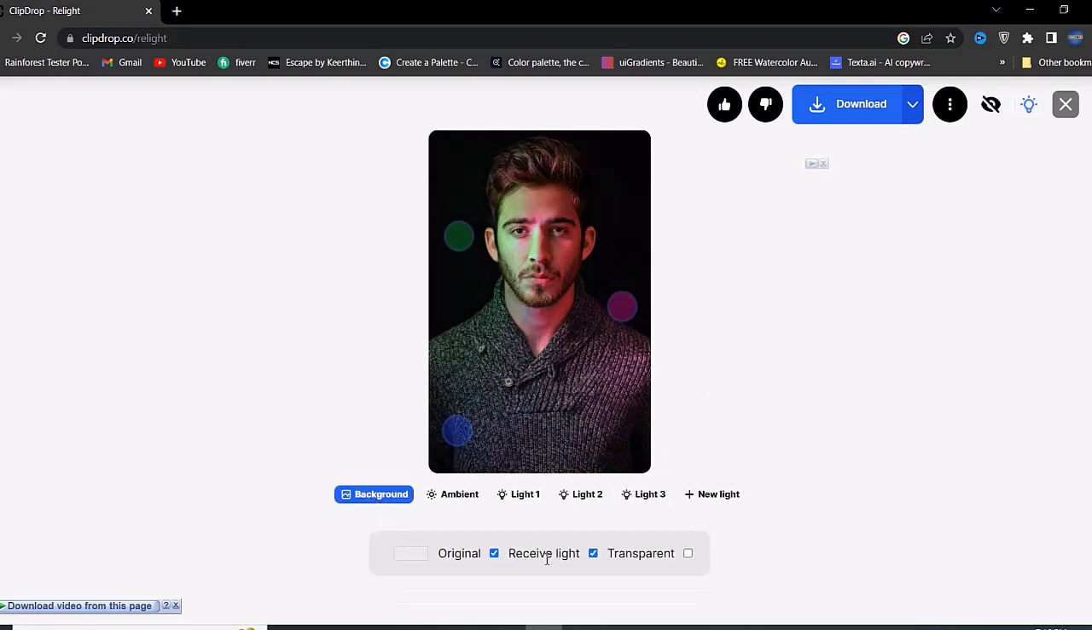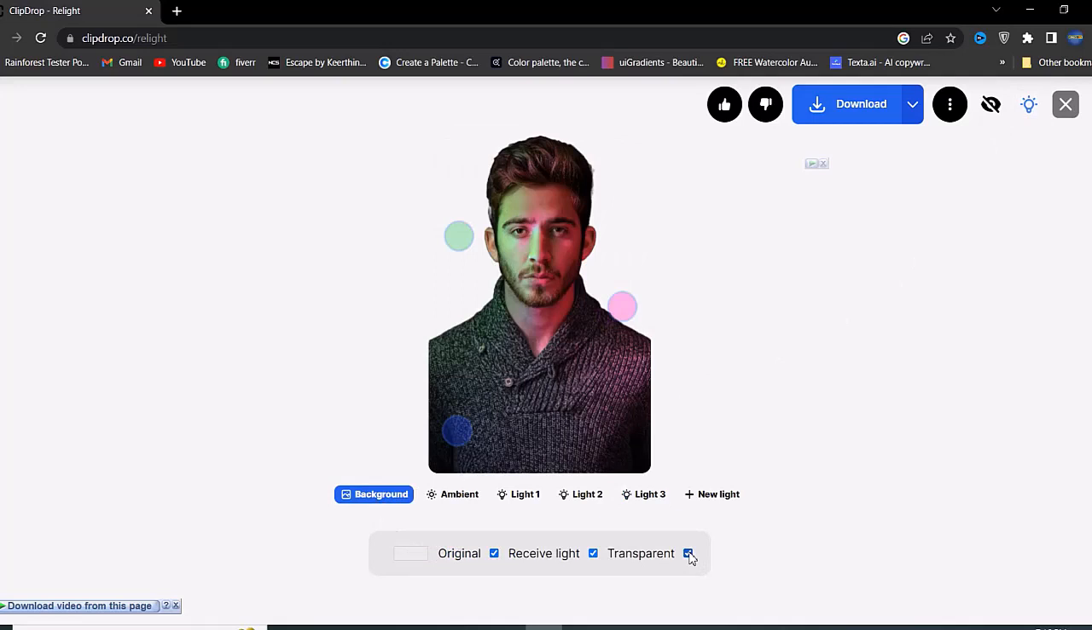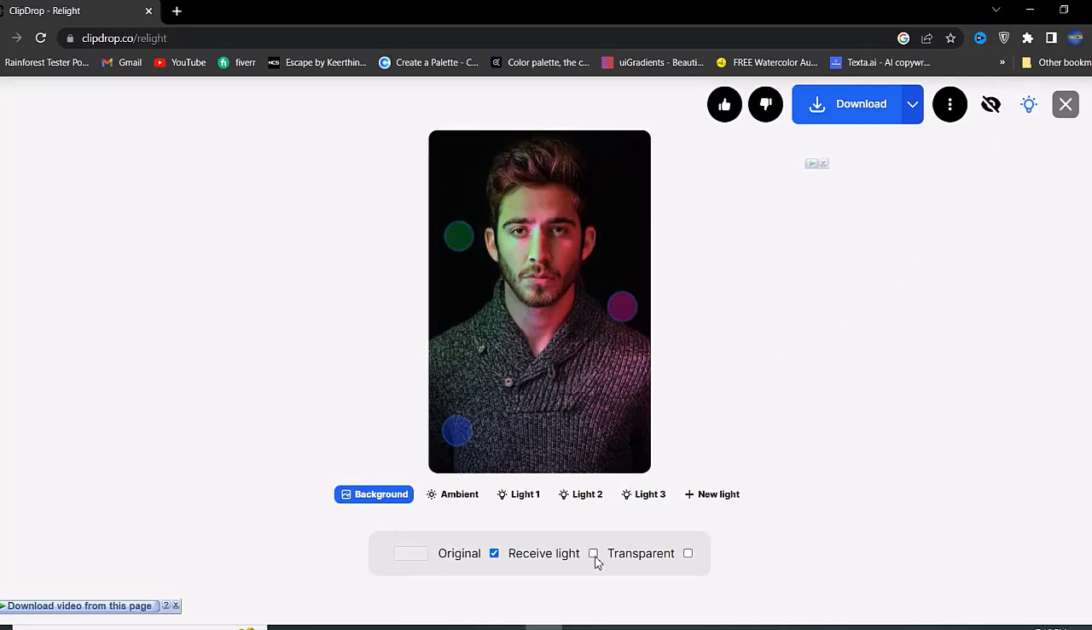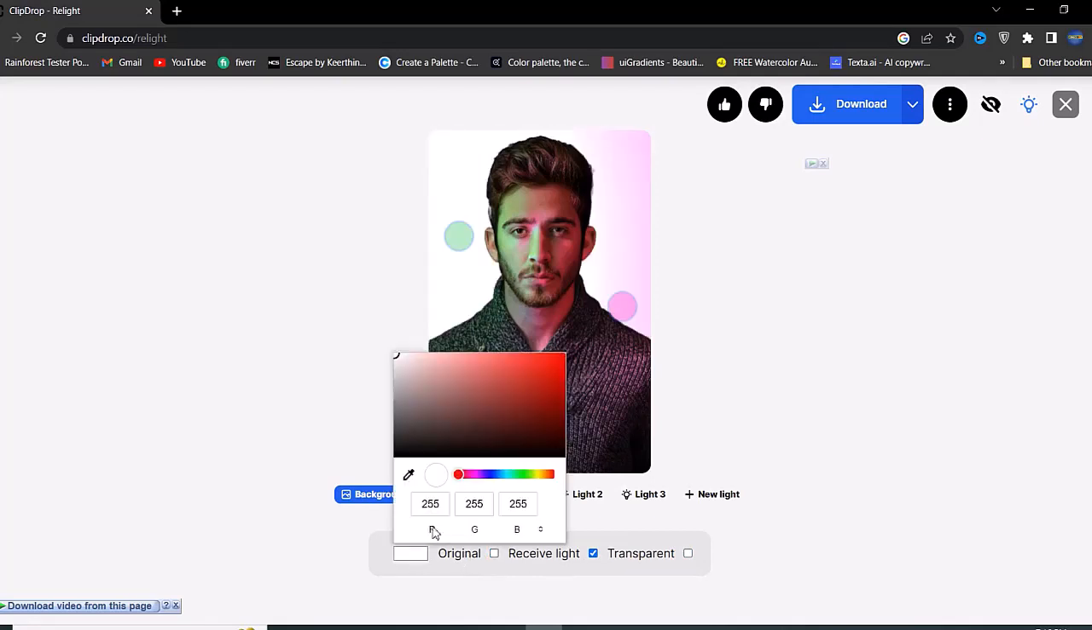Click on the background layer and check transparent for removing the background. You can also change the background color.